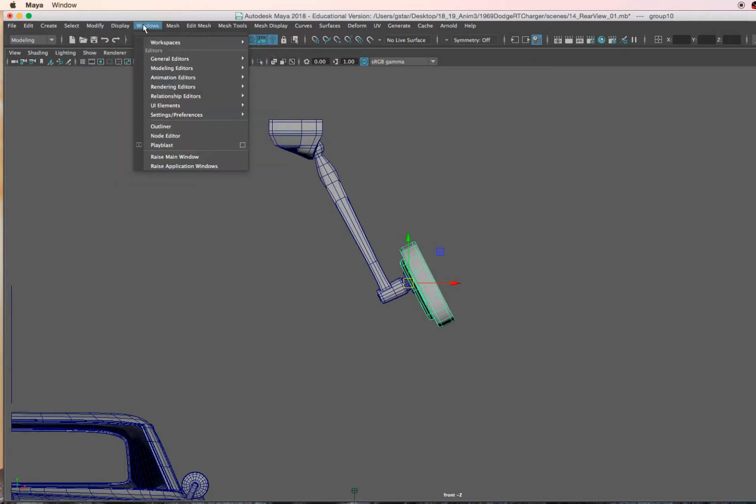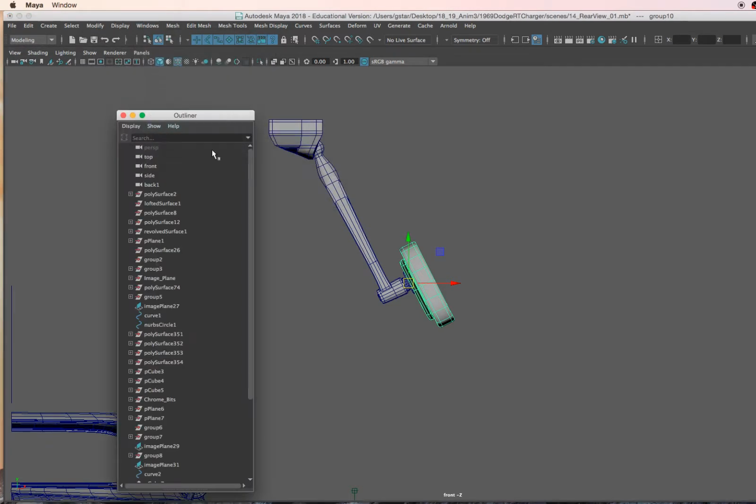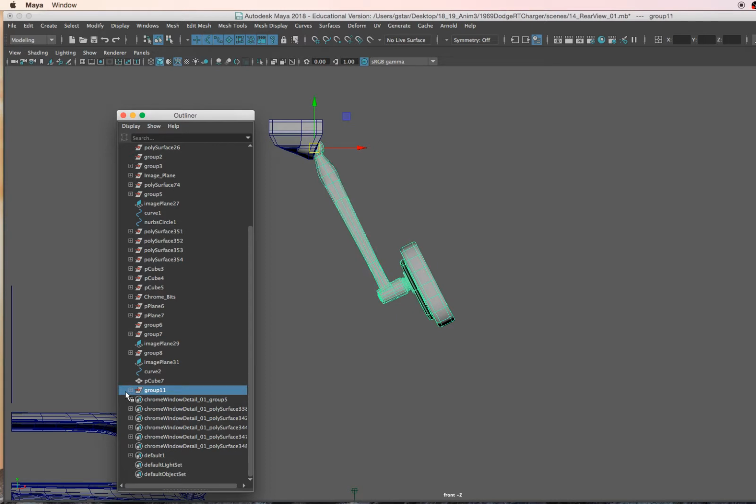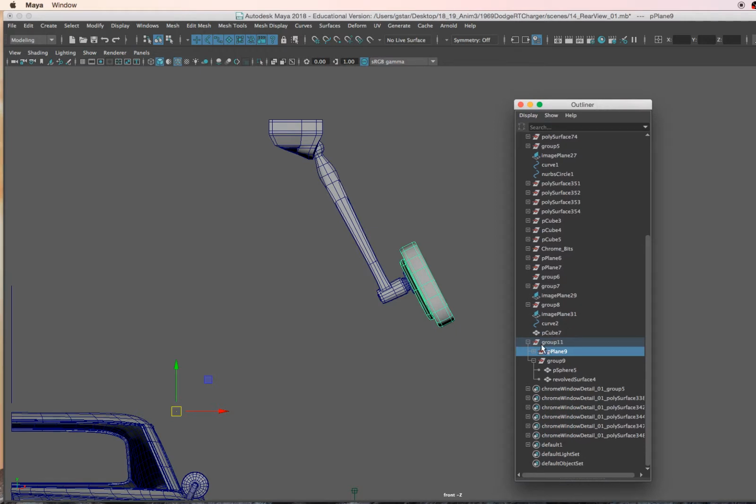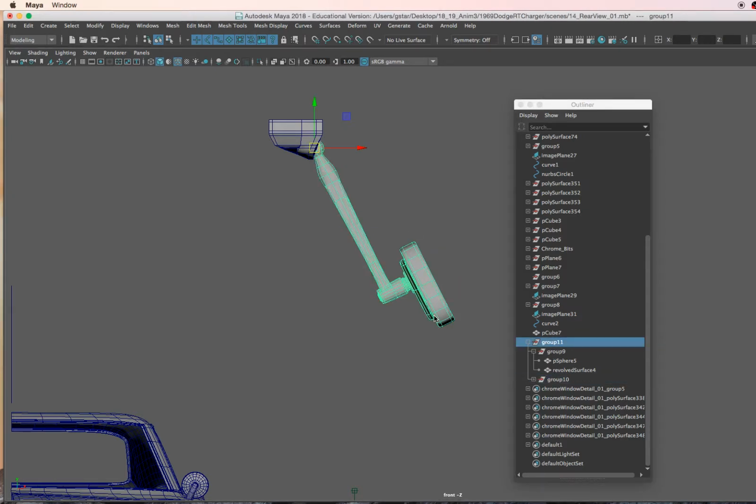Let's go to Windows, outliner. And my outliner is very messy, so please don't fault me. So I have this group. So I have these two objects. I have this guy, which is two groups in here. There's that group, and then there's this group. So if I hold the middle mouse button, drag it, and put it inside of group 11, I can get rid of that group. So there's that, that, and that.